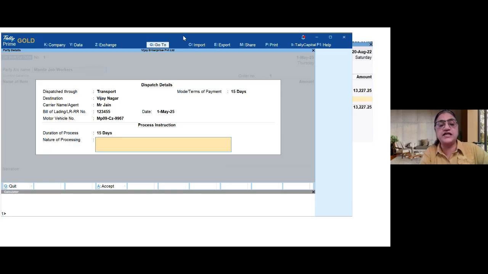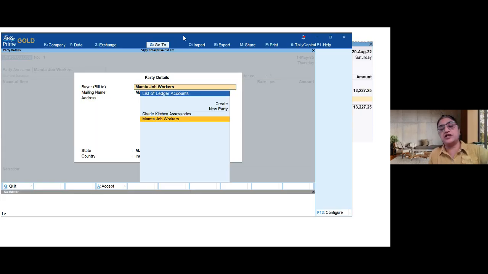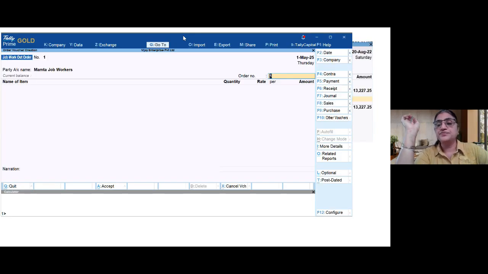Duration of processing 15 and nature of processing: manufacturing. If you remember, we passed one manufacturing order voucher in the previous sessions. But we don't want to pass the manufacturing right now because the manufacturing is done by the Mamta job worker. For that we are doing the outsourcing. Mamta job worker will do the job work for us. Control A.